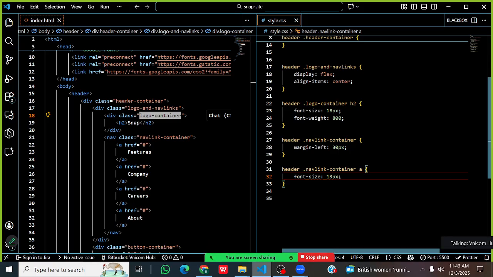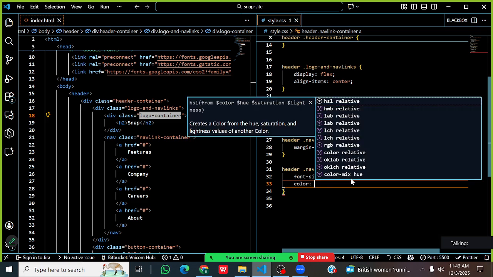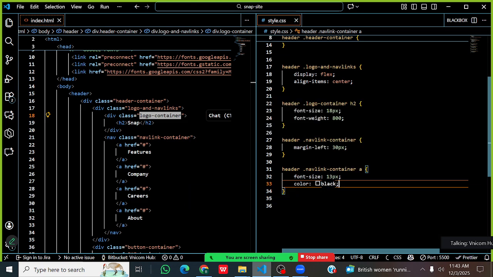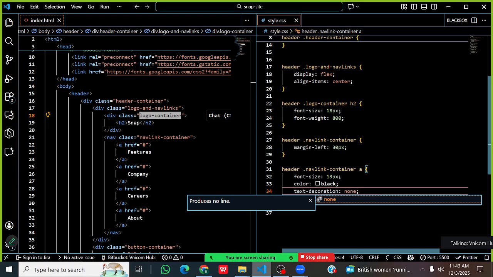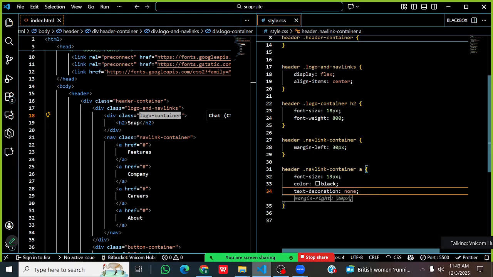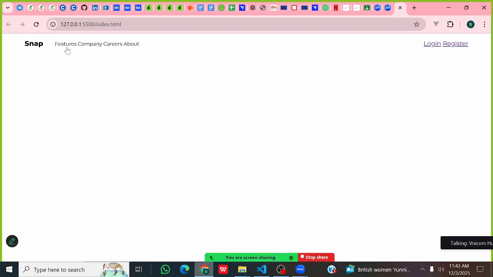So we reduce the size of the anchor tag. Let's color it. So we have black. Text decoration, to remove the underline, we have none. Alright, so this is how it is. But you can see the spacing is too jam packed, so we can use margin. I don't like using padding, it might reduce it.